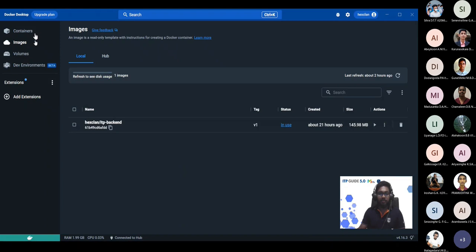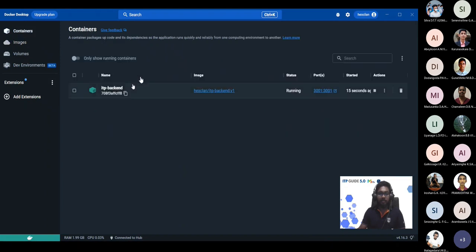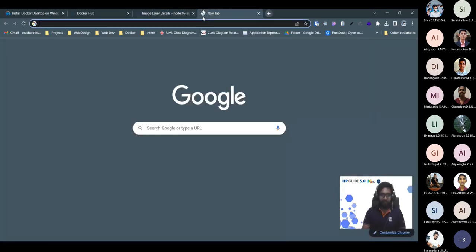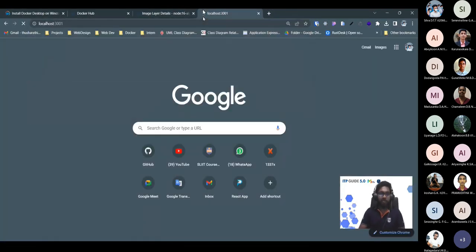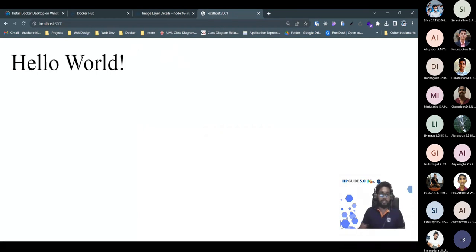Here you can see in the container section, our Docker container is deployed. So you can visit localhost port 3001 to access it. So I will show it. Here we can type localhost port 3001, and you can see our backend is successfully deployed in our local environment. So that's how we run a Docker container by using our Docker image.